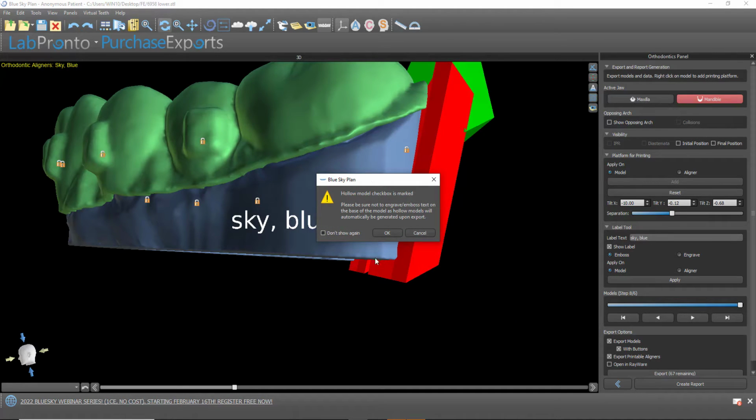This is just telling us that the hollow model checkbox is marked, meaning that when we export the models, they're going to be hollow to save on printing time and printing material. So again, the point of that is that you shouldn't engrave or emboss too close to an edge, or too deep if you're engraving. So just keeping in mind that the models are going to be hollow. So we're going to click on OK, and then it's going to apply the text onto the model.